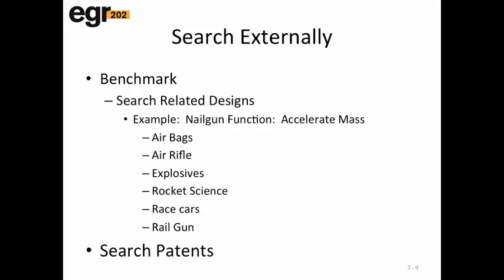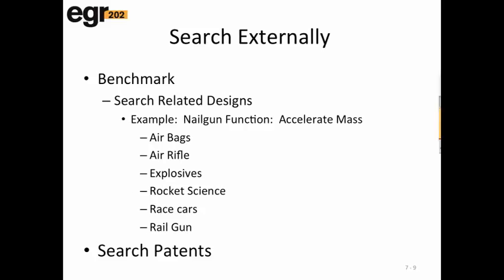Be a little brave and go outside and look at other products that you think use the same function to do something maybe different, but you might be able to use that same function in your design. Also search patents. That's a great bag of ideas, the patent search office, and there's a patent search link within ASU.